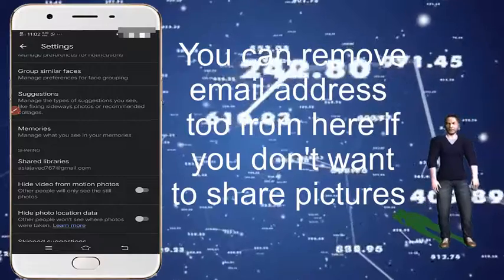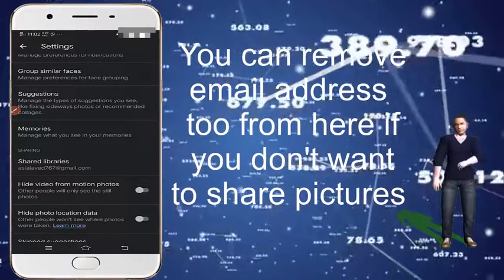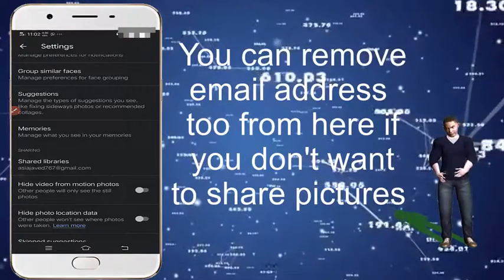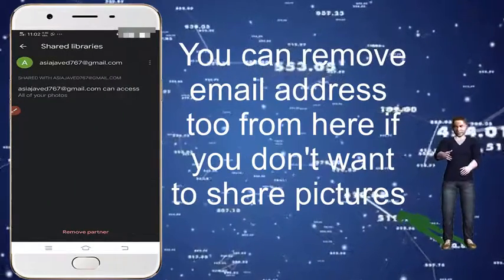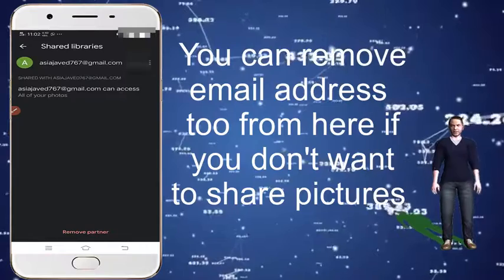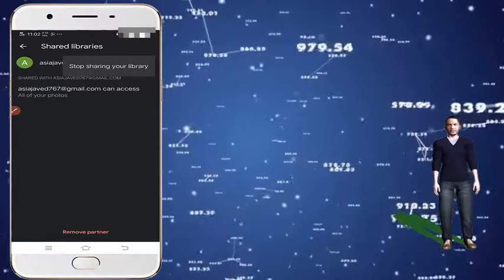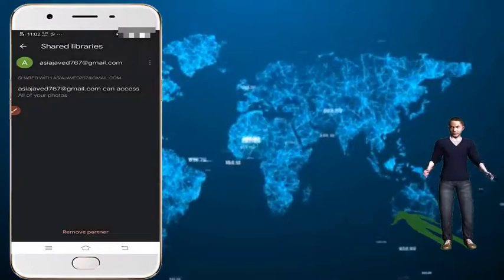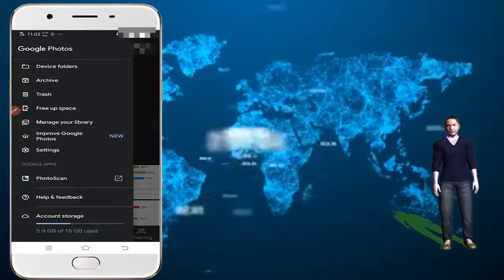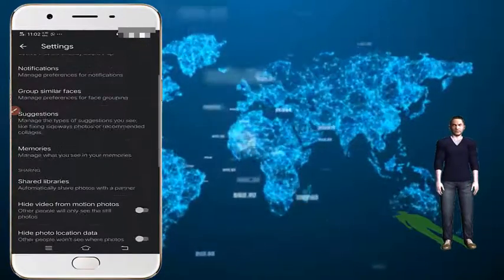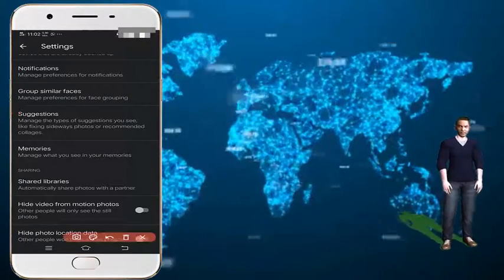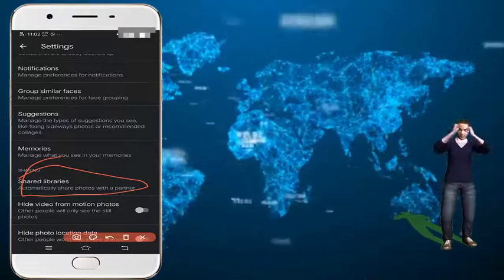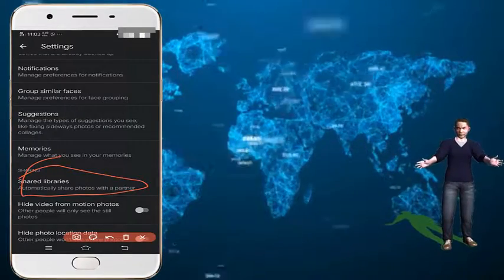And now let me tell you, if you find any email address there, how we can remove it. For removing, just click on it, then click there, and then stop sharing your library, and then stop sharing. Now let me check that. Now you can see there is no email address here, that email address is deleted. So this was our first tip.